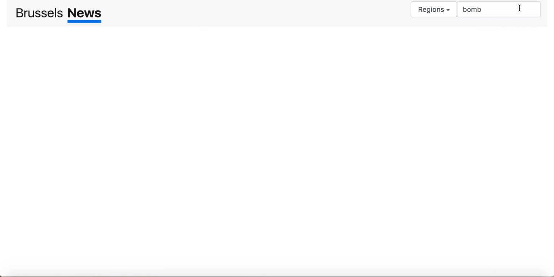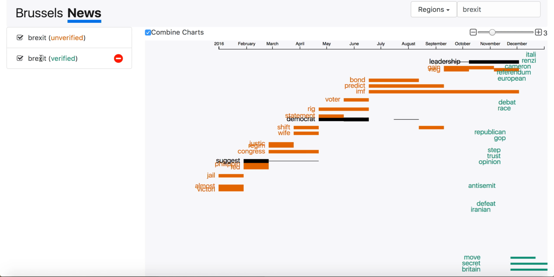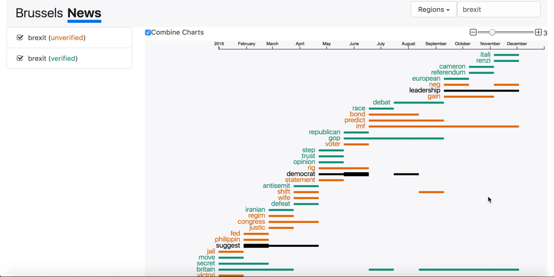Let's consider another example. Our goal is to analyze neighbors of the word Brexit learned from tweets generated by verified and suspicious news sources on Twitter. After combining, we observe that the words democratic and leadership are shared neighbors for the query word Brexit. We also see that exit, Cameron, and referendum are persistent neighbors for the query word Brexit between October and November in the verified news, whereas gain and IMF are the neighbors of Brexit in the suspicious news.